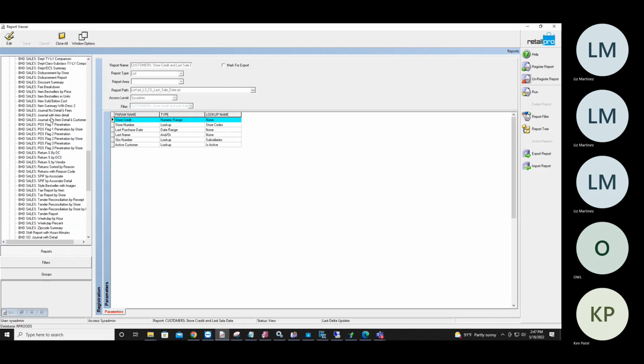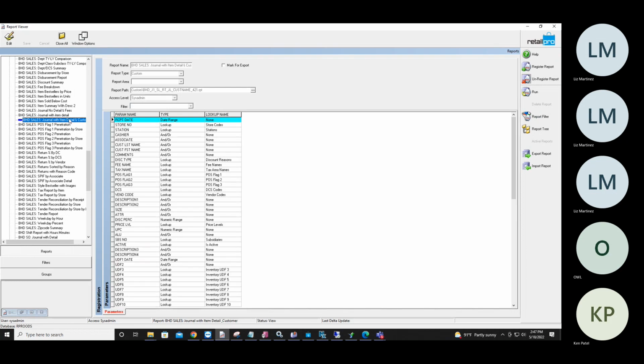And that is going to be a little bit further up. Again, my sales journal with item detail and customer. Now, with any of these journal reports, it is your most detailed type of report. That's why we're able to get the item level information as well as the receipt level information. If that is too much detail, we don't really need that, I want my receipt totals, that's pretty much it. It is a really easy fix. So please just let us know.